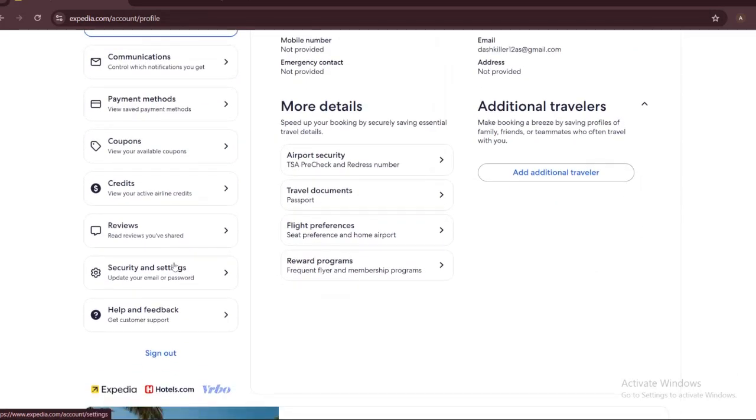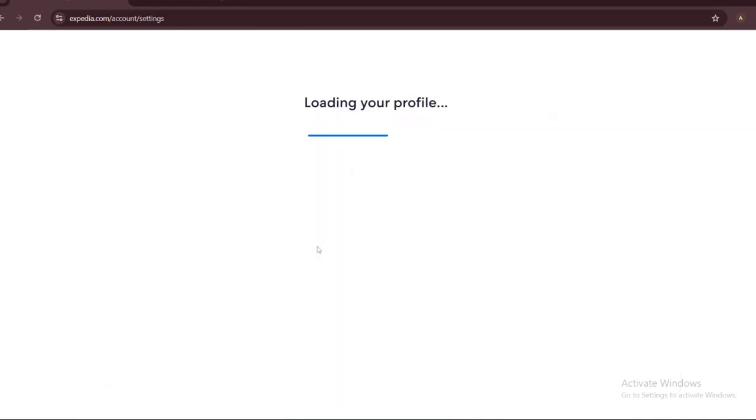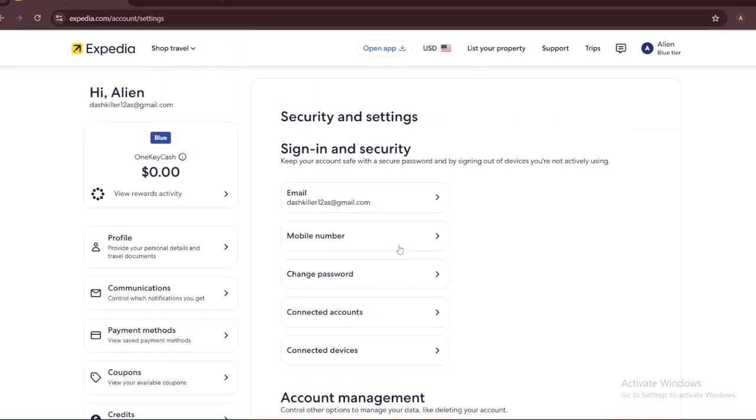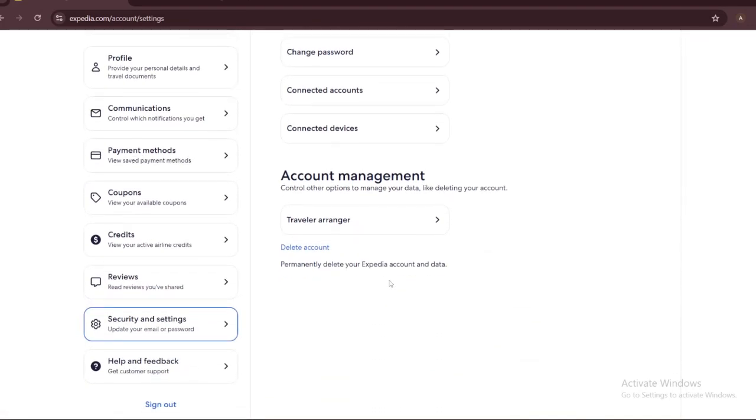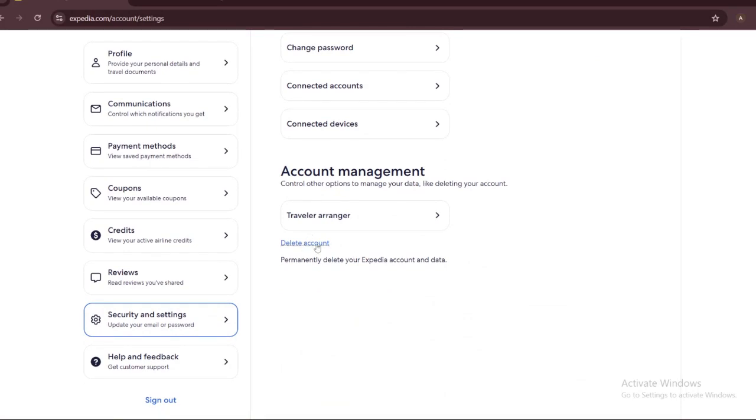Next, follow the on-screen instructions. You may see a brief explanation of what will be removed and what will remain, along with any warnings related to bookings, rewards, or outstanding credits. Read these carefully so you know exactly what to expect after deletion. The system may ask you to confirm your identity, acknowledge the consequences, or provide a brief reason for leaving.